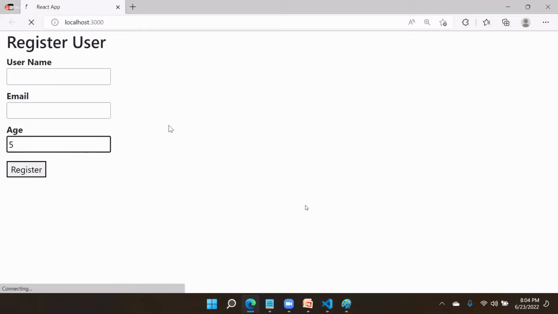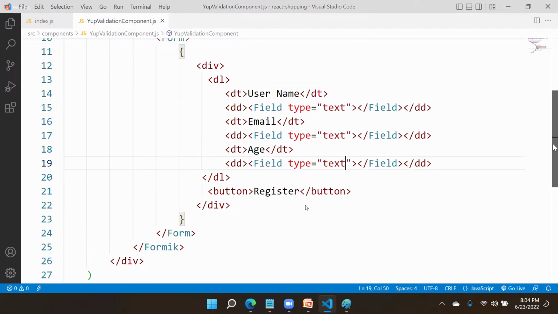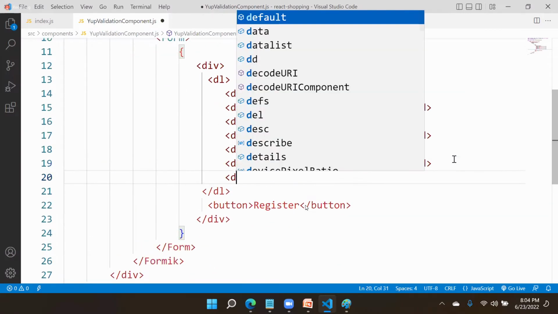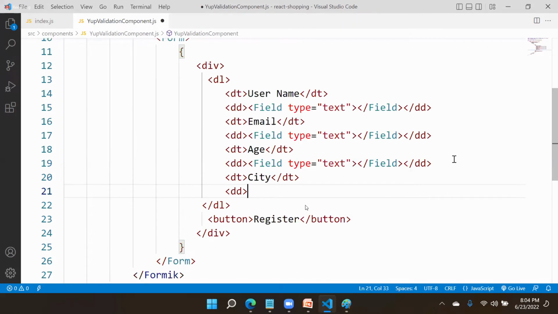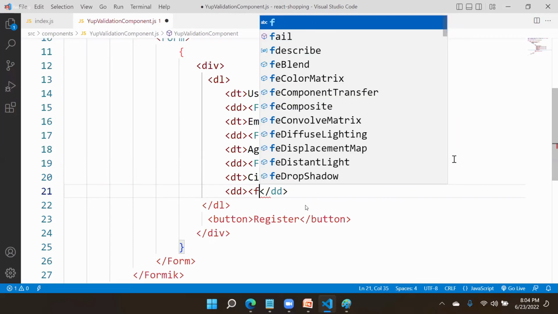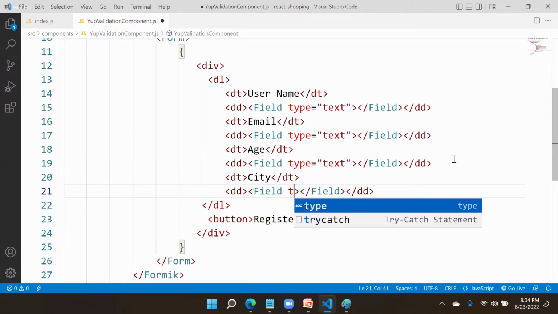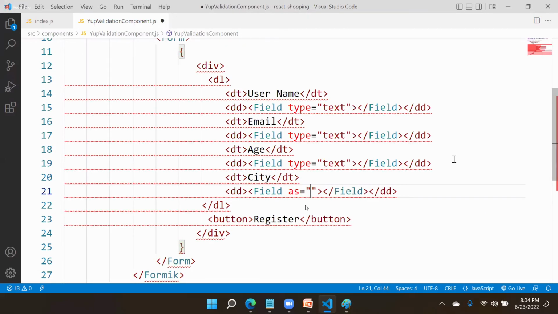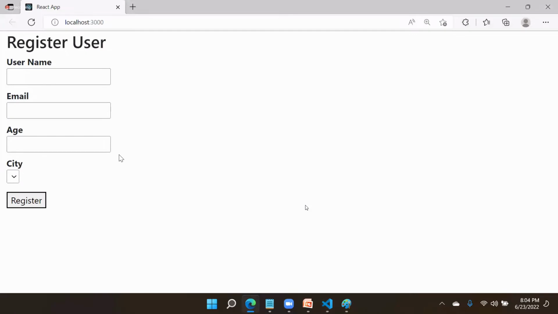Okay. Now, next important, the field is ready. Suppose I add one extra field just to make you understand. Suppose it is city, a drop down, then we have to use a field, not type, field as what? Select. So field as select. We are defining the field as select, drop down.